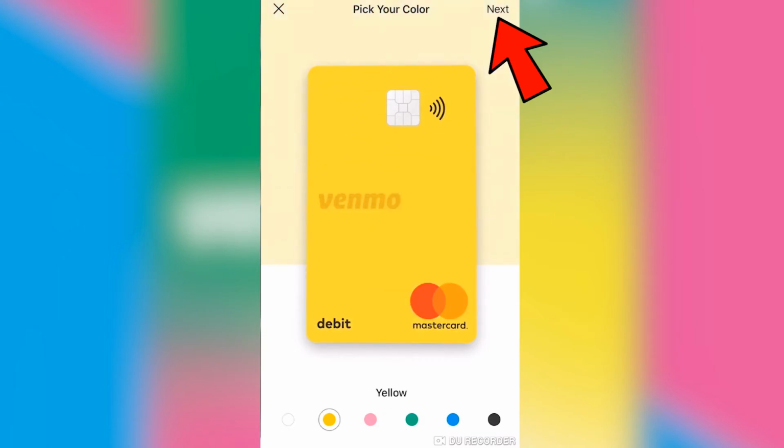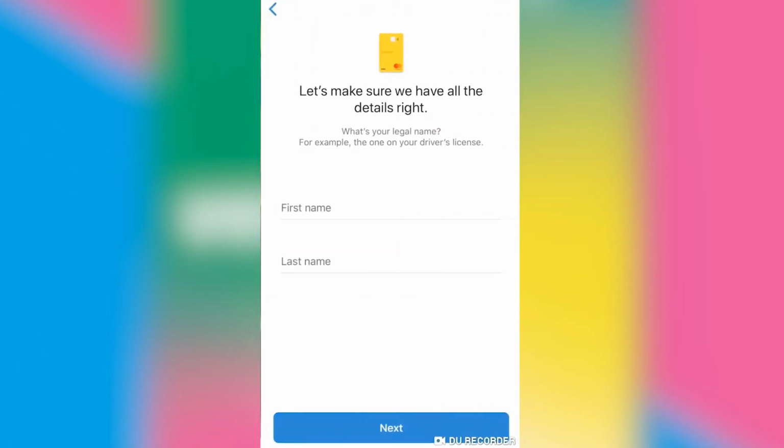Let's make sure we have all the correct details. With this message, they request our real data, our first name for example, as it appears on our driver's license. We write our first name here. We write our last name around here. Once we provide the information, we click the next button.